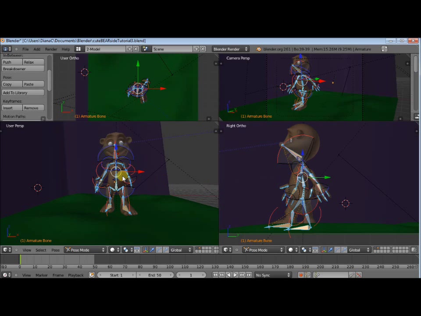So there we go. Then we're going to go to the last frame of the walking cycle, which for me is going to be 40. You can make it shorter. You can go to 20. But I made him walk slower so you guys could see what it looks like.